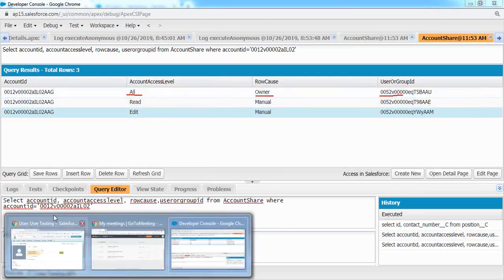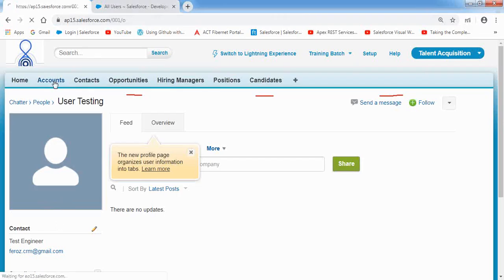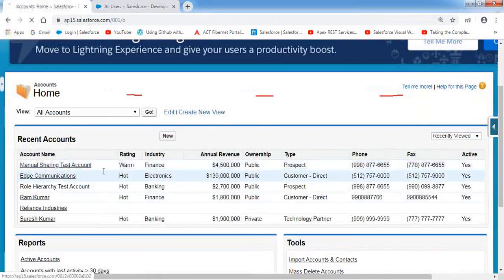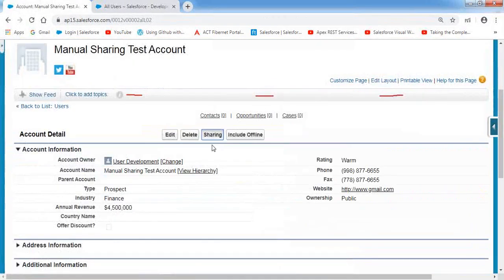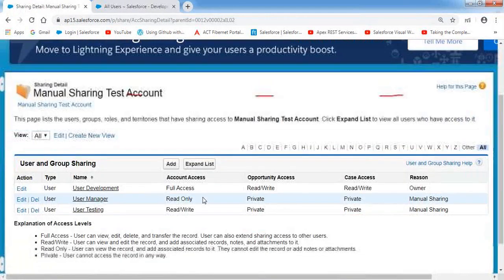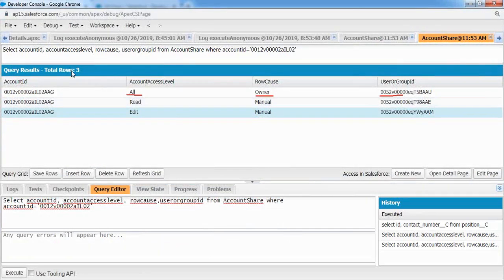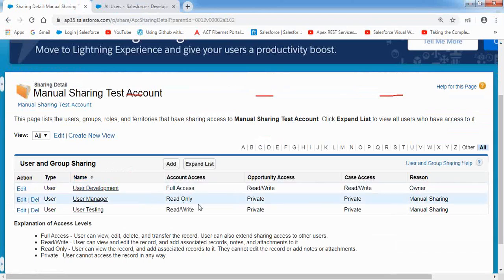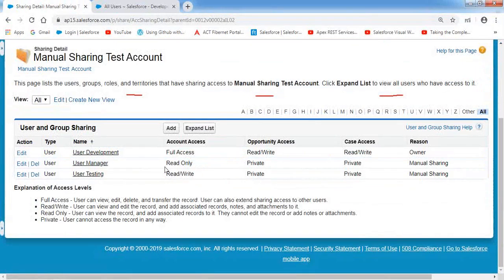As soon as you click on the sharing button, open the record. Once you click on the sharing button, this button is going to be connecting to this particular table. From this table, it will collect the whole information. This information will be getting visibility inside this table. That's it. This data is coming from which object? Account share object here.